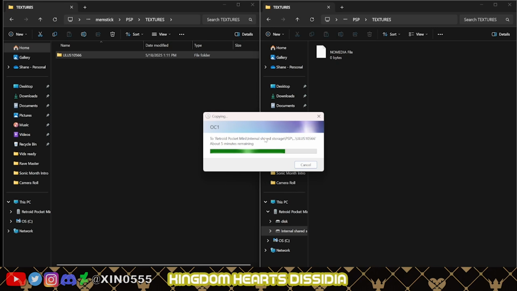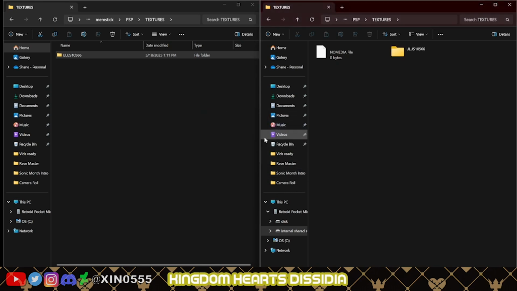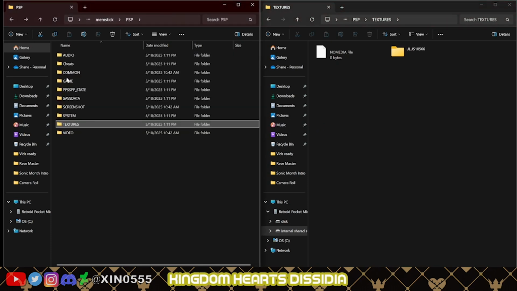But the game data and the textures and the save data are the most important things. You need those in to make it run. And it's almost done. Other stuff like the cheat file, I don't think you have to worry about the cheats, because I didn't worry about them. That background went in that other folder. Boom. Okay, that's in there.